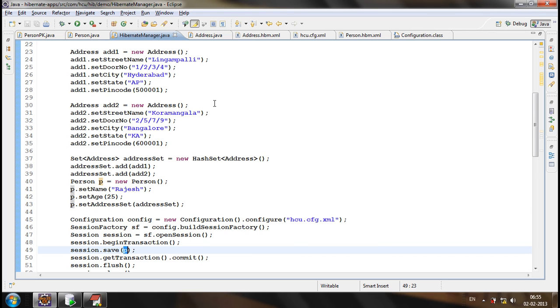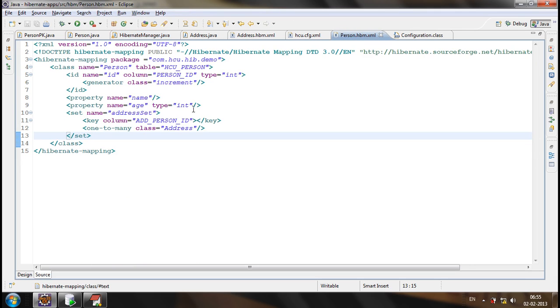Using cascade. There are two options. Either first save the address, then associate the address with the person, or use a cascade option and tell Hibernate that whenever I try to save the person, first save the addresses, then save the person. Either we can do that or we can tell Hibernate to do that. Let me tell Hibernate to do that by using a cascade option in the set tag.